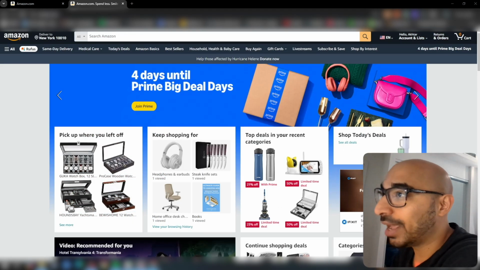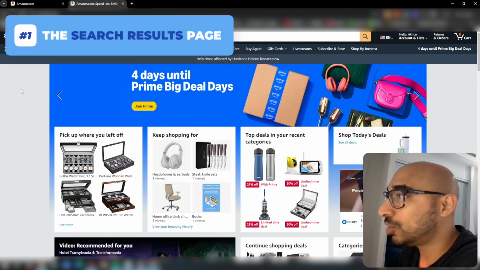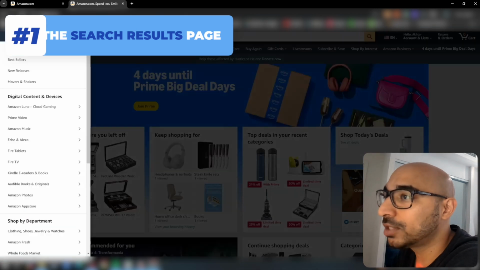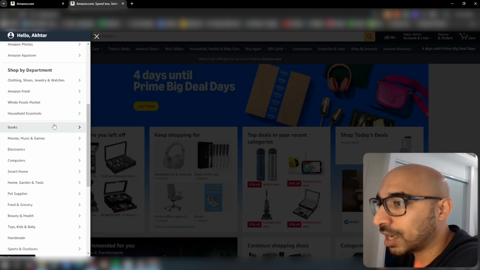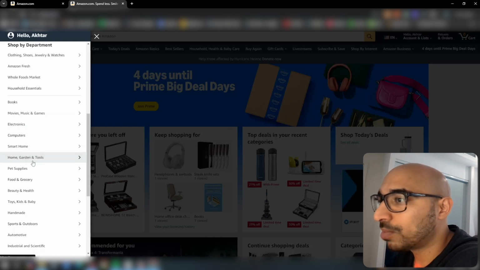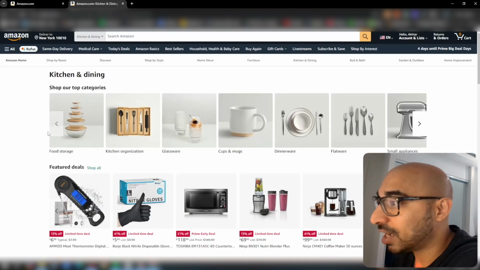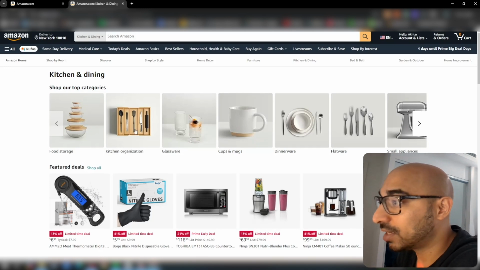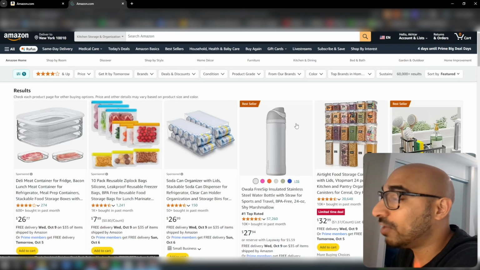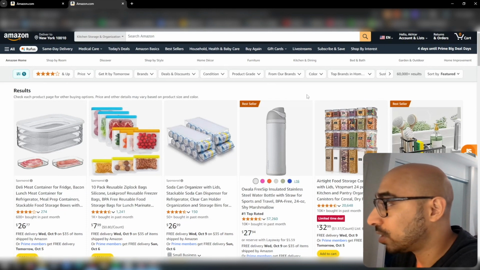So here we are, we're in Amazon. So people can shop by category if they're looking for general products within a specific category. So if we open their 3 lines menu, we go down by shopping by department and we can click, let's say home, garden and tools, and then say kitchen and dining. Here we are in kitchen and dining. Then we can go down further into a subcategory like kitchen organization. So if you were running ads for a category, refined by category, this is where they would show up.